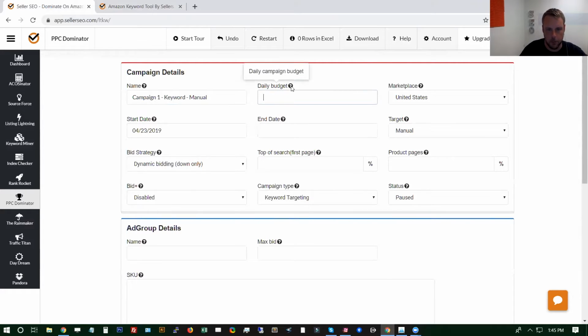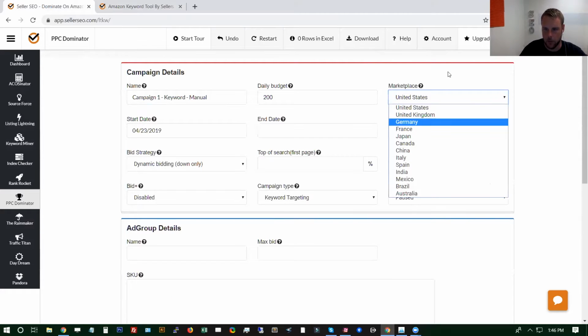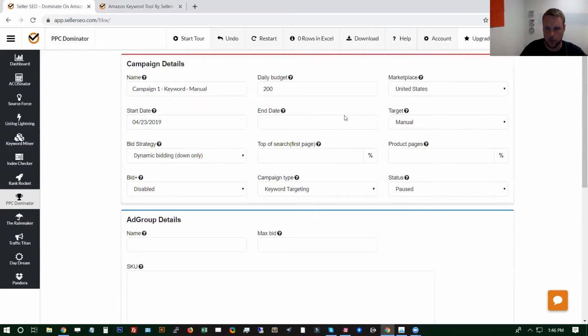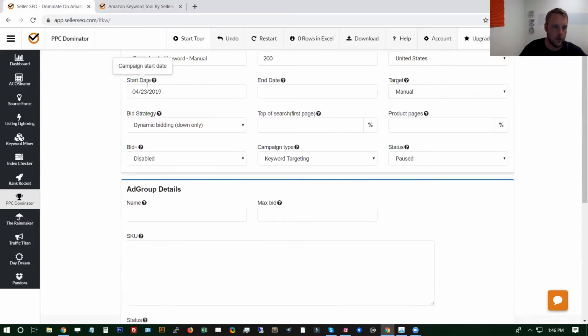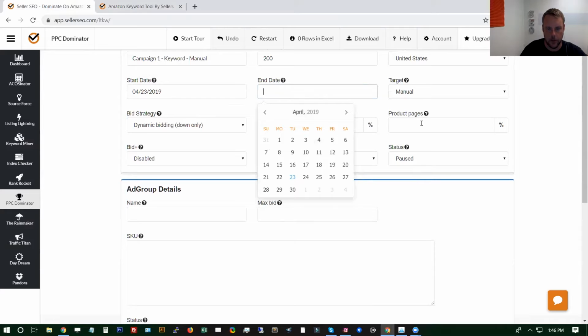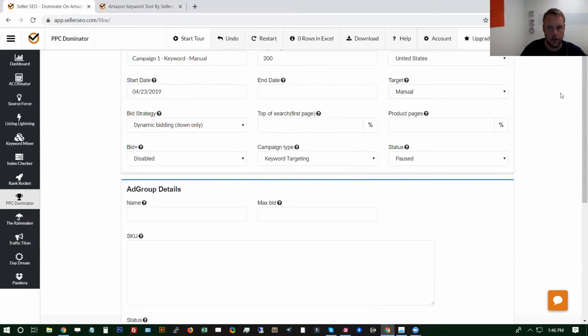Daily budget, of course, is going to vary by every seller. For us, it's usually about $100 a day minimum when we first start out. Generally it'd be like 200 if we're doing market research. Once again, that's going to vary greatly by your size of Amazon account, experience, things like that. Marketplace, which marketplace these keywords are going to come from or go to. Start date is auto-filled for you, which would be today. End date, if you're doing, say, a Valentine's Day campaign, you might want an end date, but generally you leave that blank. You want that campaign to keep running.